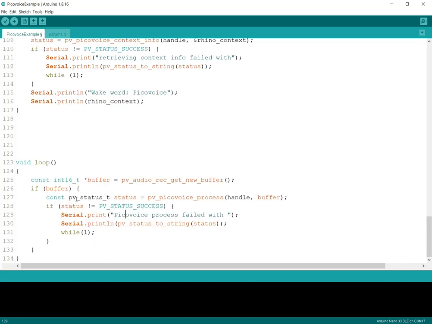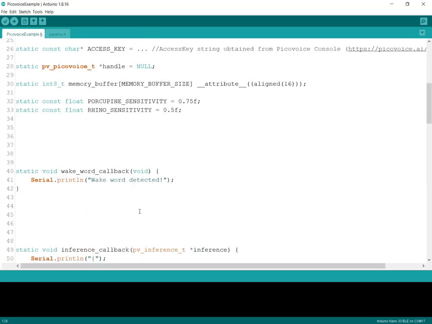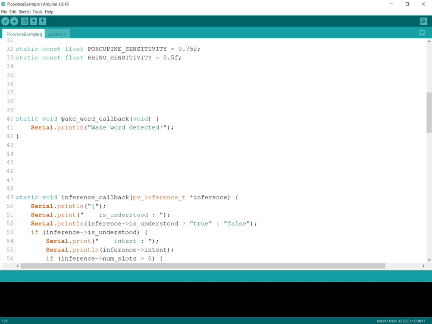Now, how does it actually handle the voice stuff? Well, it handles it through the callbacks. When it's triggered, the main code will call one of these callbacks. In this case, there's a wake word callback, and when it notices the wake word, it's going to print a serial message, wake word detected.